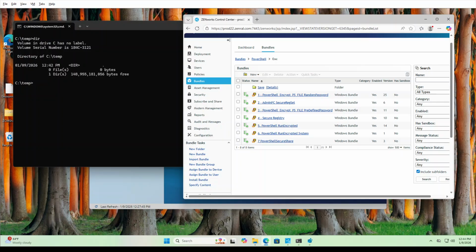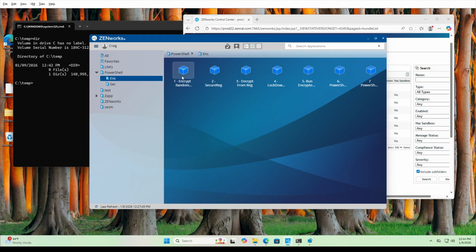Today, we are going to be working with encrypted PowerShell files. We did some previous videos on encoded, but this video is going to cover encrypted files. And so I broke the process down into a number of different steps and videos.